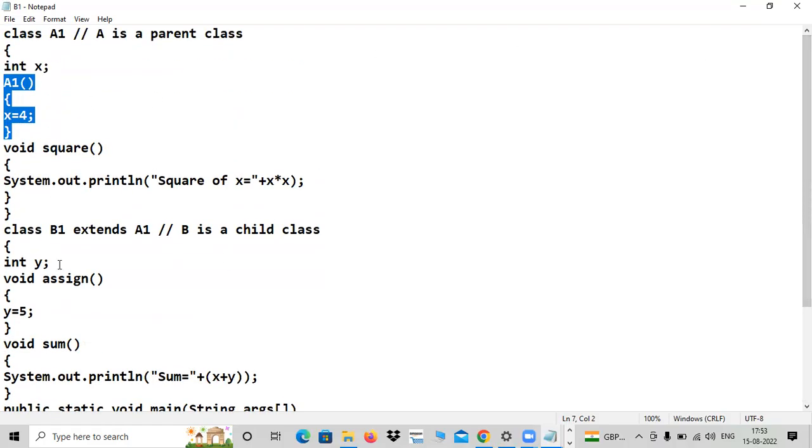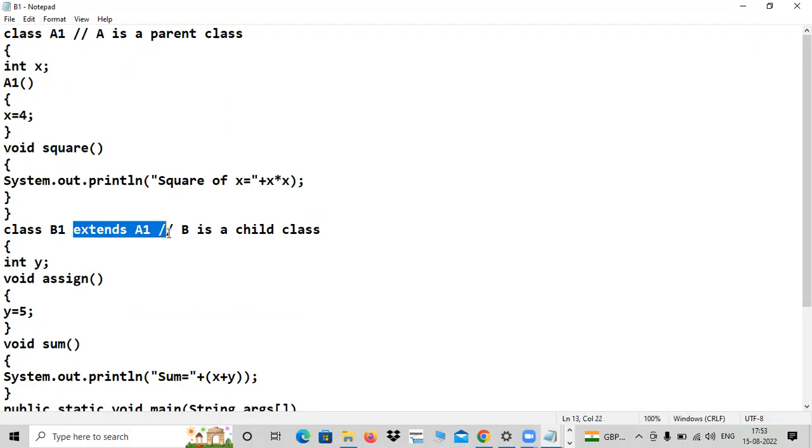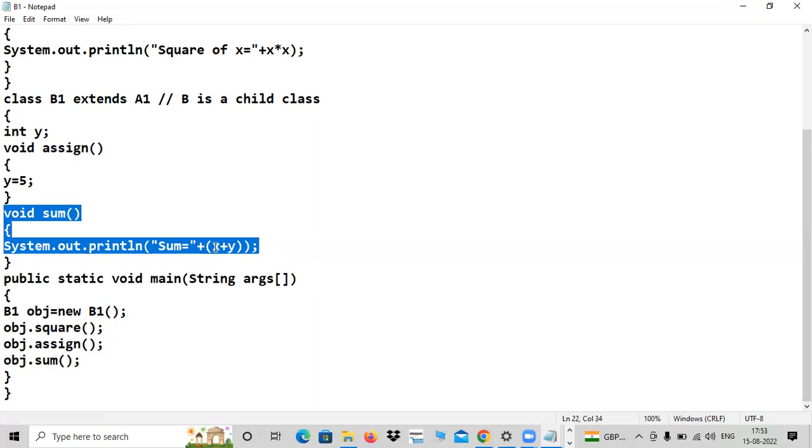Same story, I need not repeat. Square is present in its parent, so it will go to its parent class. In the parent class, square is there, it will run this. The relation is there now. B1 is related with A1. It goes for that and runs that. And then assign, here itself it is available, it will do that. Sum, here itself it is available. And x you got from the constructor, right?